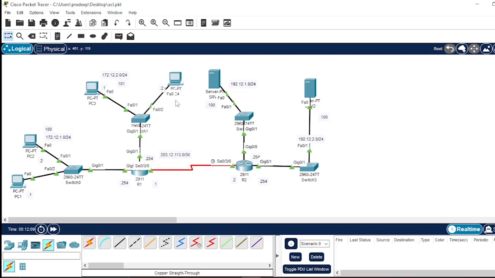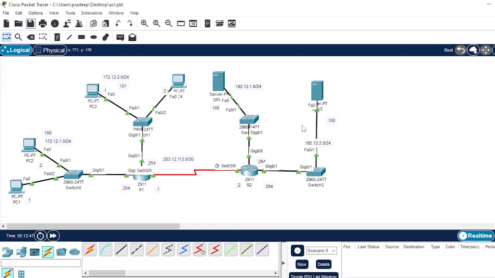Now I configure the next step. Now I create this network. This network can't access this DNS server. Okay, let's move to this part. Okay, now I move to the next part.